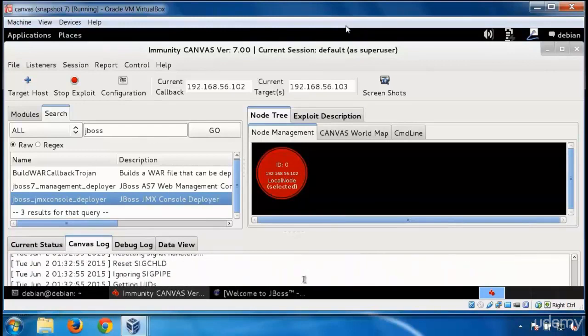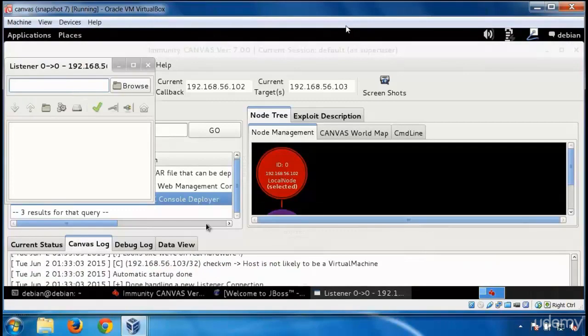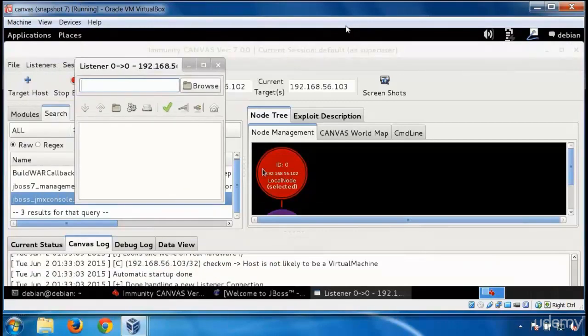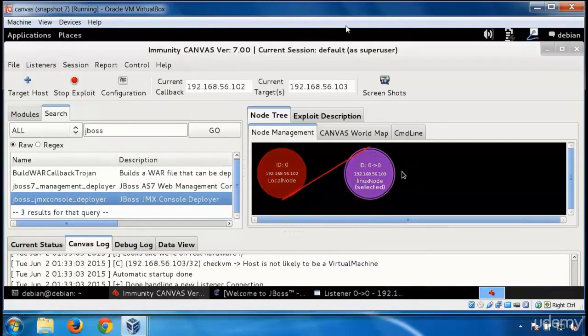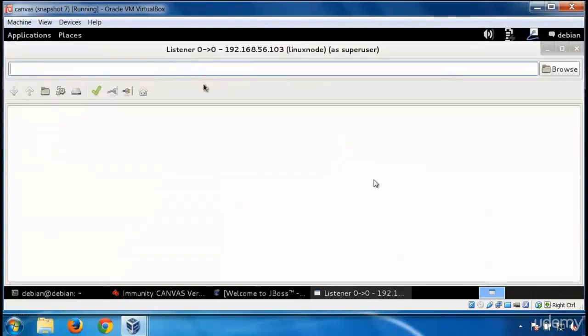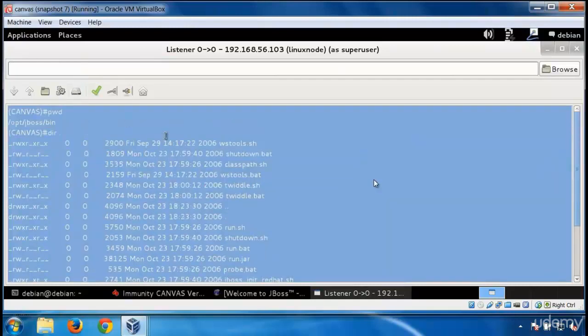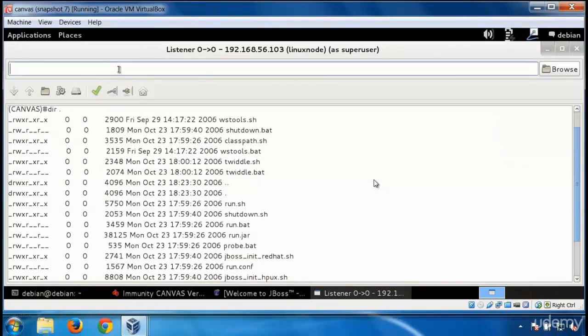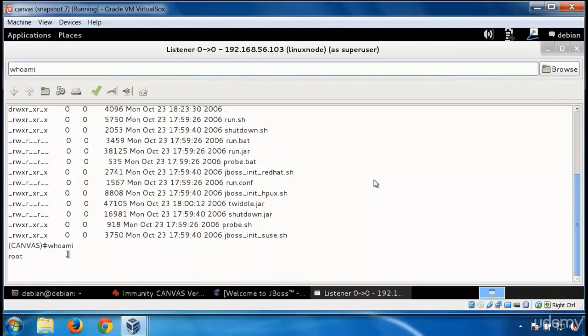It's doing the attack, and it has popped up a command shell over here. So you can control the computer from here, and you can see there is an extra node which has been added, which is the compromised machine. This is the current directory, and we can get a directory listing which shows all the files. Let's run the whoami command to see what level of user we are. Most JBoss run as root, so you can see it's returning root.